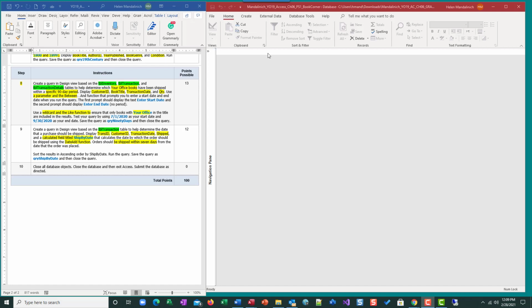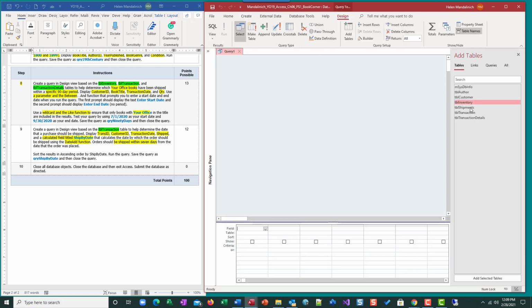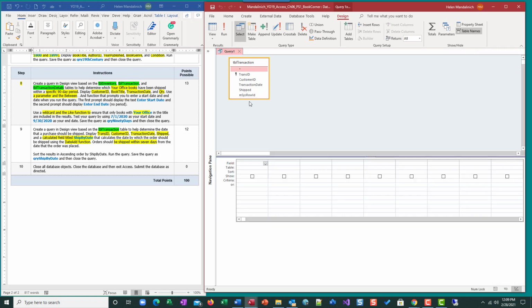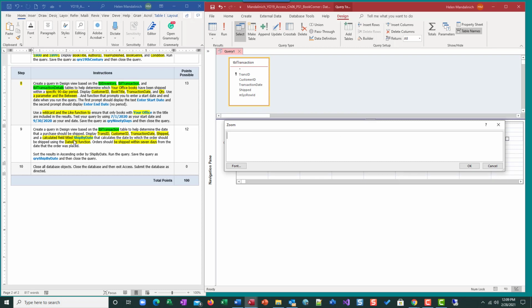Okay? So let's go ahead and create in Query Design. All we want is table transaction. That's got everything we need. So we want transaction ID, customer ID, transaction date, and shipped. So pretty much everything. Then we're going to create a new calculated field. And that calculated field is going to be called ship by date, colon.